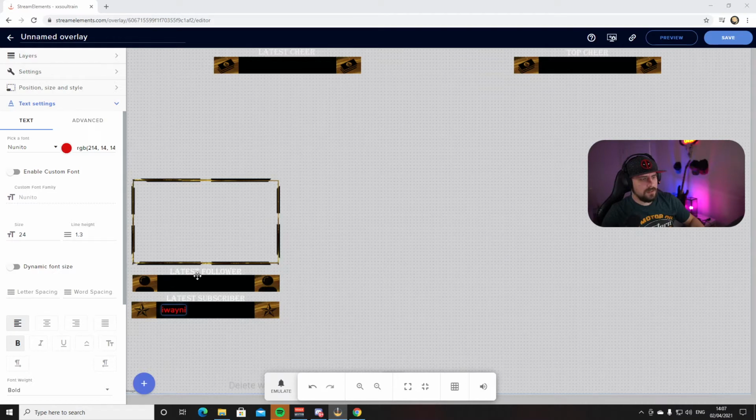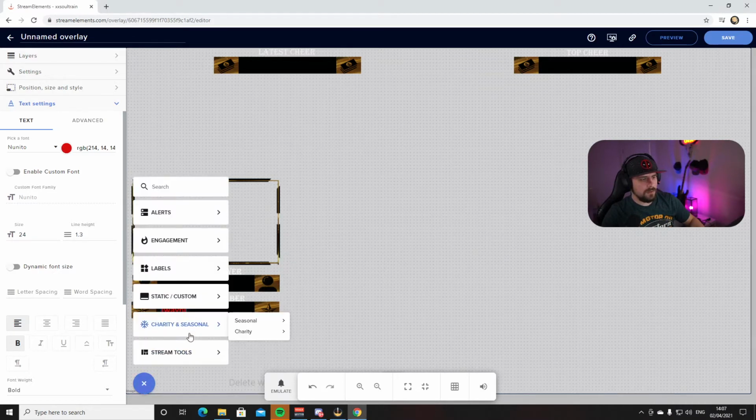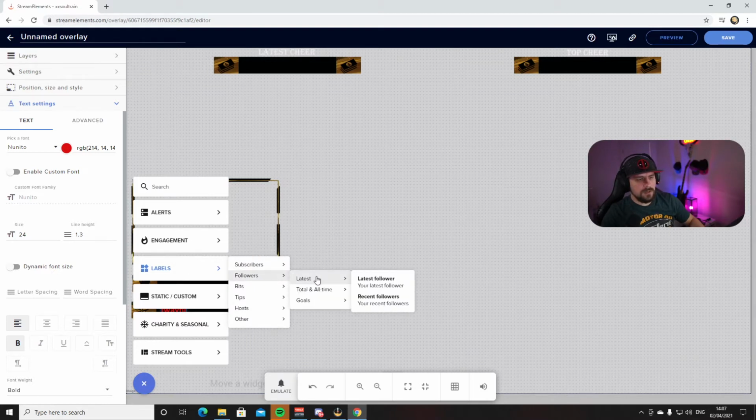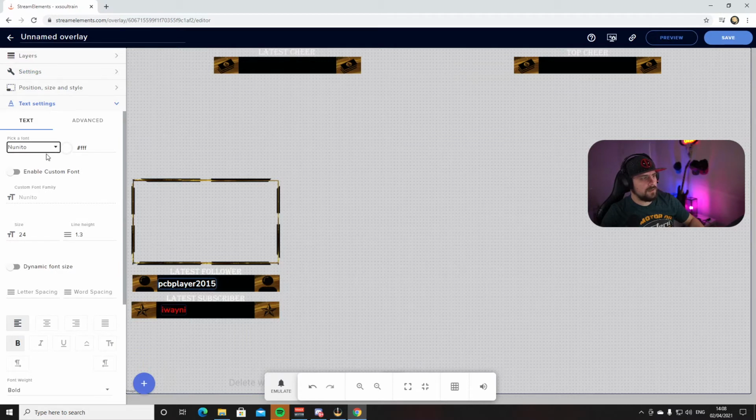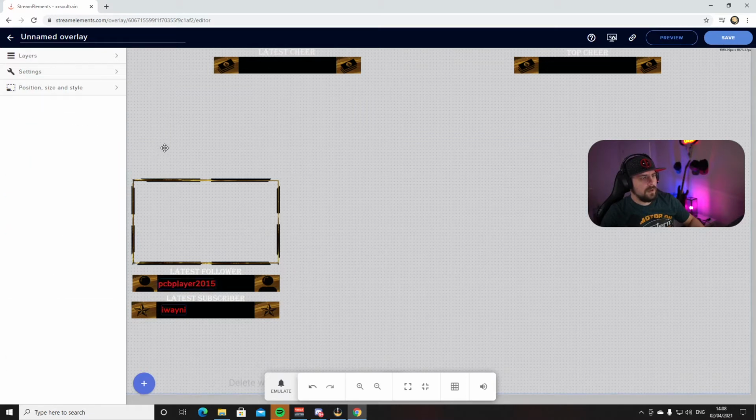I want to add the latest follower in the box in here. I'm going down to the plus button, go to labels and go to followers. Again, choose latest from the list, and then you have here latest follower and recent followers. So I'm just going to choose the latest follower, and again you see it's displaying it in the corner here. I'm just going to drag it down, delete the latest follower text. I just want the name in there as well. Go to text settings again, have a look around, change the font if you want, change the color. Let's just leave it on red, and this is done as well.